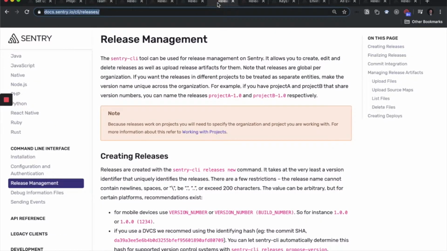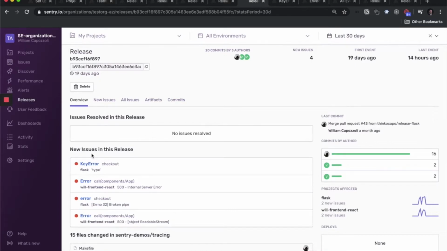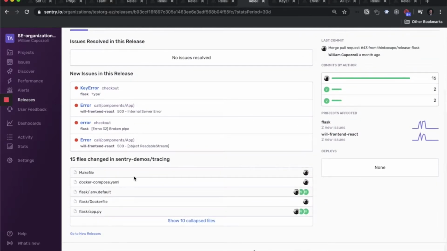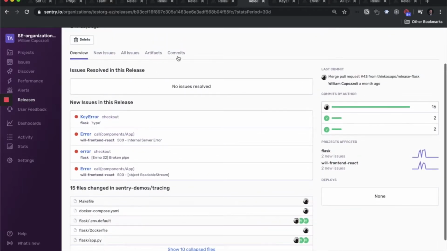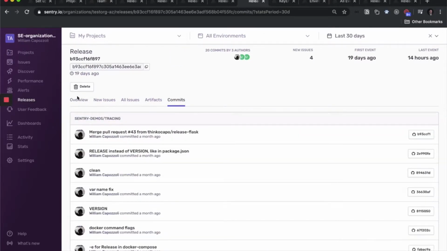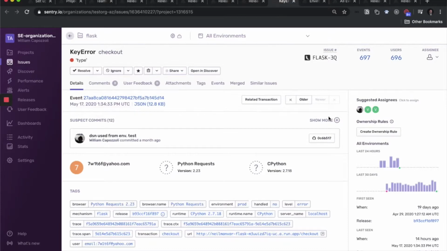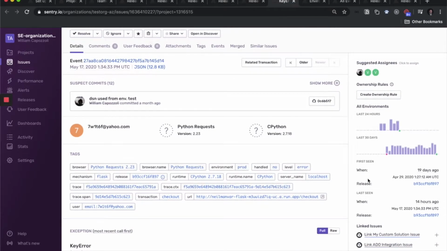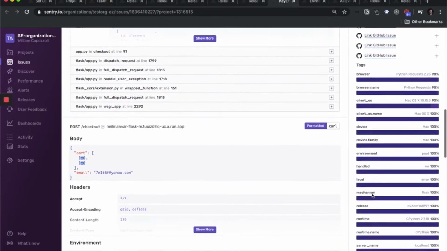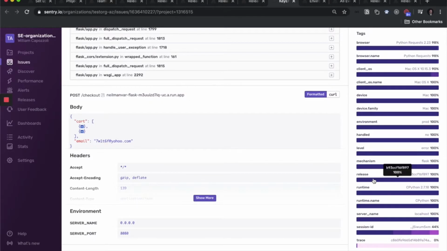We have additional information on releases here on this page for our CLI tool. So let's take a look at a release that got made. You can see what issues are new for this release versus those that were marked as resolved. You can see what files were changed for this release, what were the commits, and then who were the specific authors behind these commits. If you're viewing an individual issue, you can also see in which release the issue first happened, as well as what is the latest release it's happened in. And the facet map down here will show you what percentage of releases this issue is happening in.